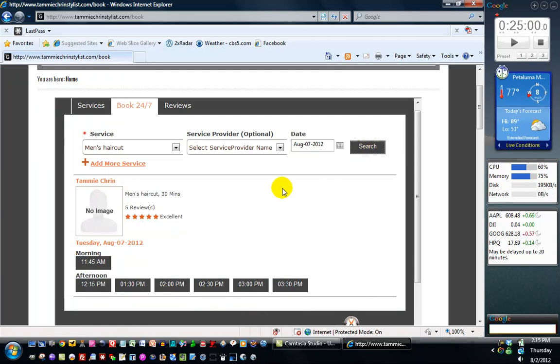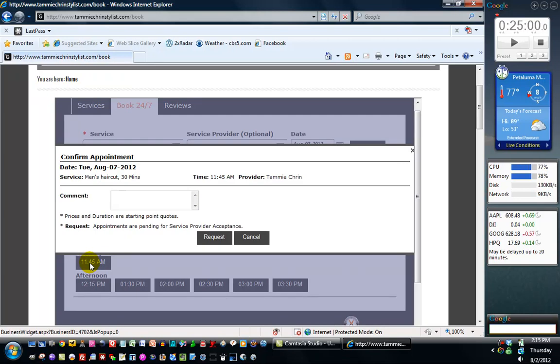And this will show you all the appointments that are available on August 7th and which ones that you could select. Again, if that's not the right date, you can select other ones also in the future. But let's just say this one works here, this 11:45 appointment in the morning on August 7th. You would click that. And then this is what it does. Tells you to confirm the appointment. Here's the date, which we talked about, August 7th, 11:45 with Tammie for a men's haircut.